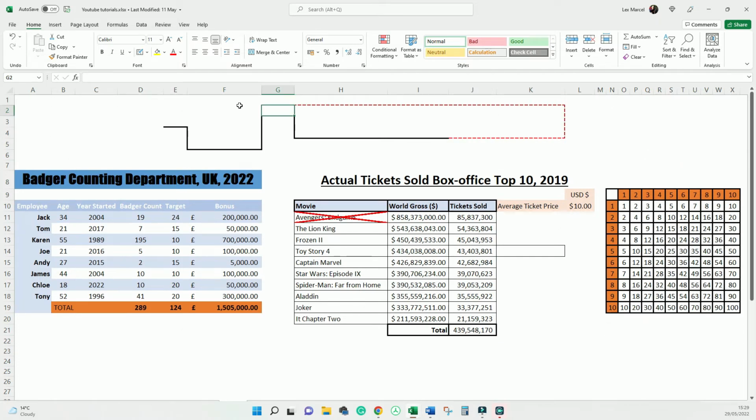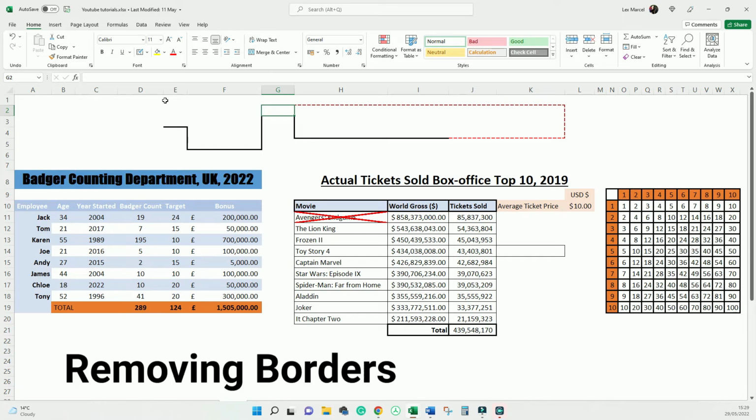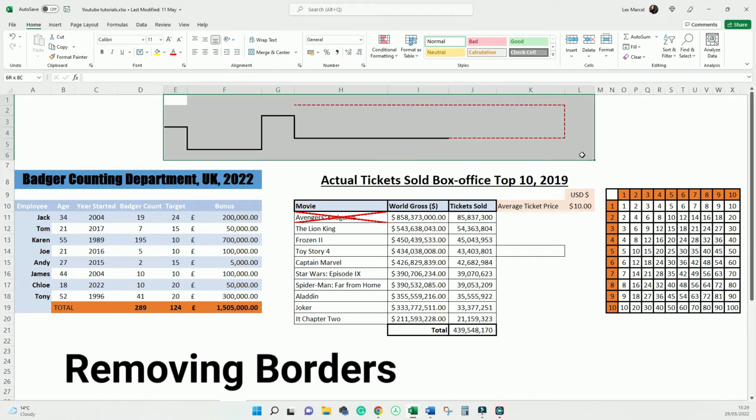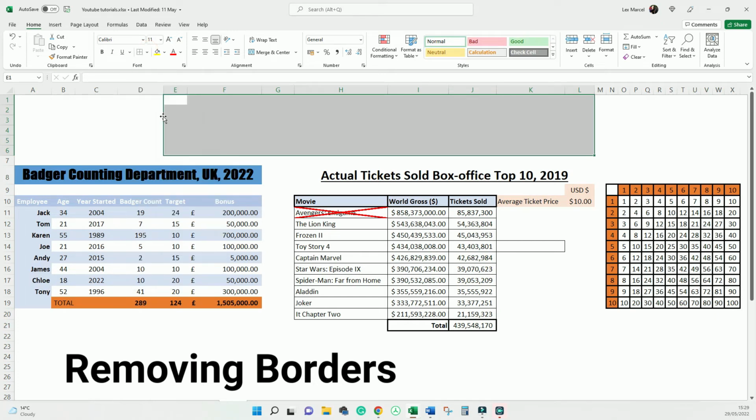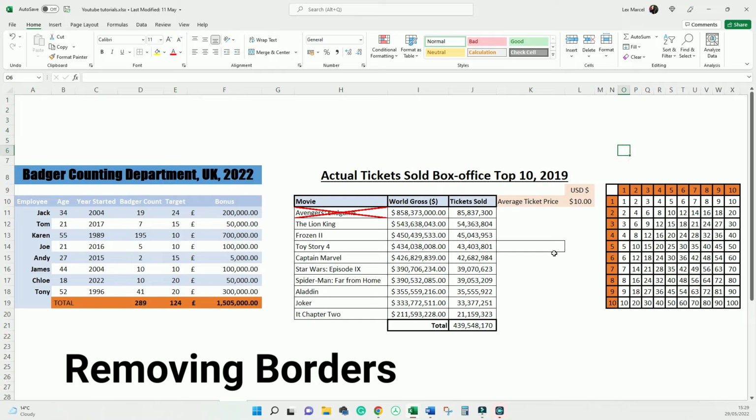So what about now if we want to get rid of these borders? We think, you know what, that just looks like a mess, which it certainly does. We can select the whole area here, go to our drop down list, no border, and they are removed for us as well. And we'll just get rid of this one, no border as well.